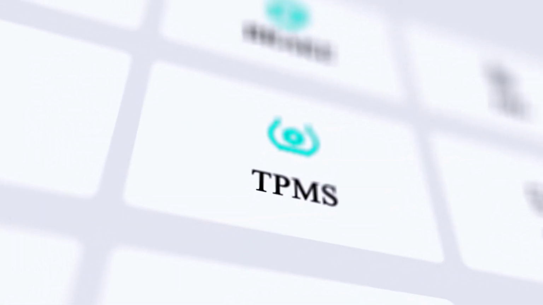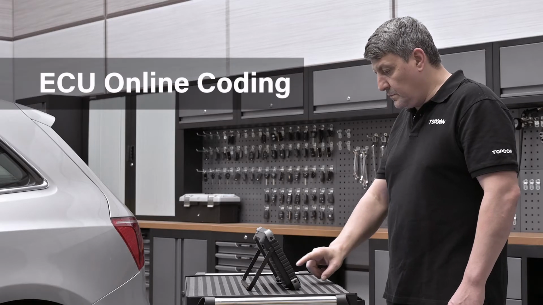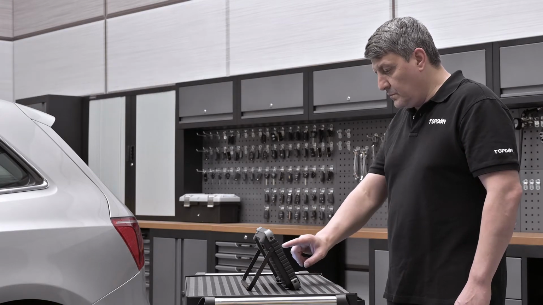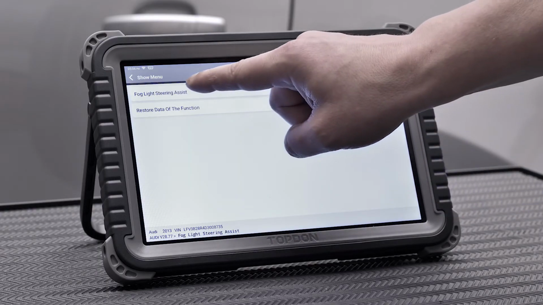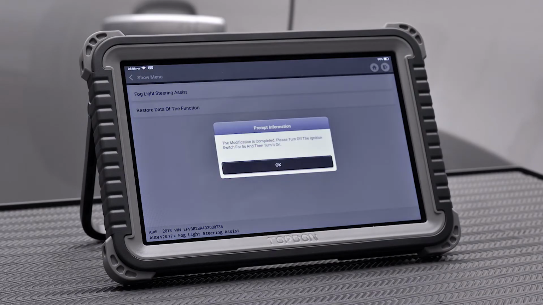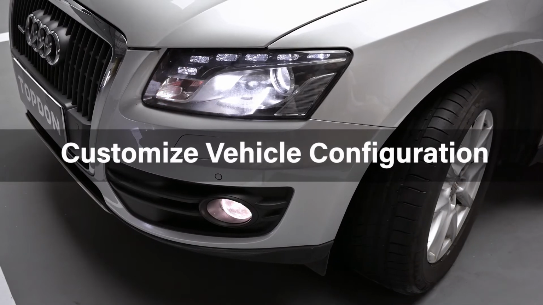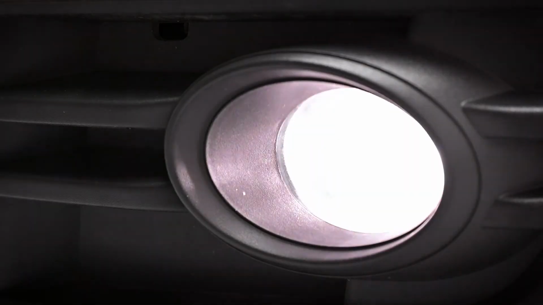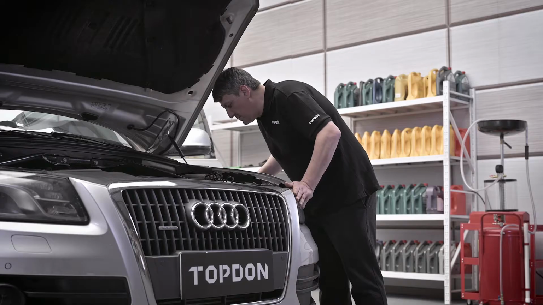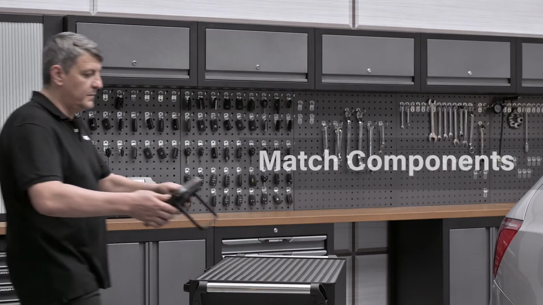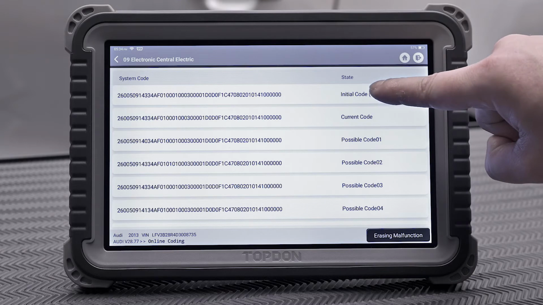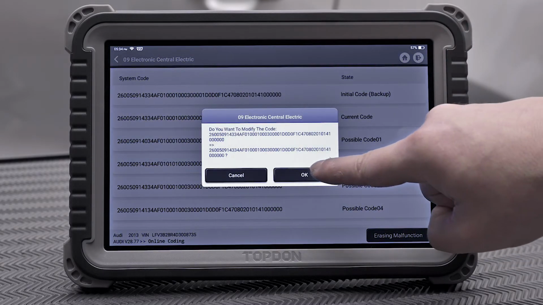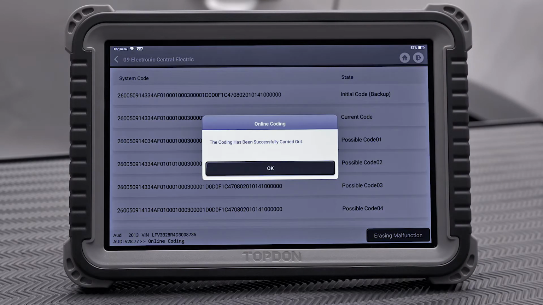ECU Online Coding can easily customize vehicle configuration to activate and install vehicle hidden features. You can also optimize vehicle performance with ECU matching after repair and replacement. ECU Online Coding allows you to customize vehicle configuration, activate advanced vehicle features, and match components and modules after repair or replacement.